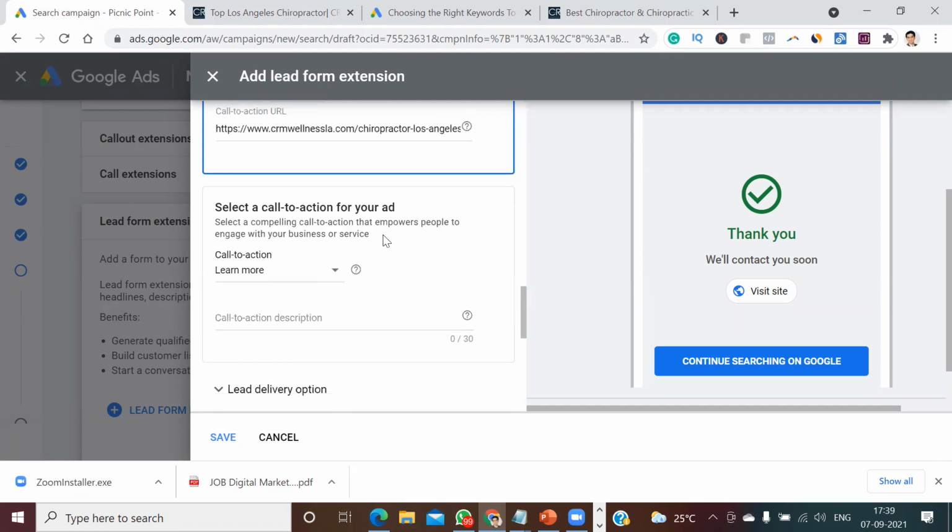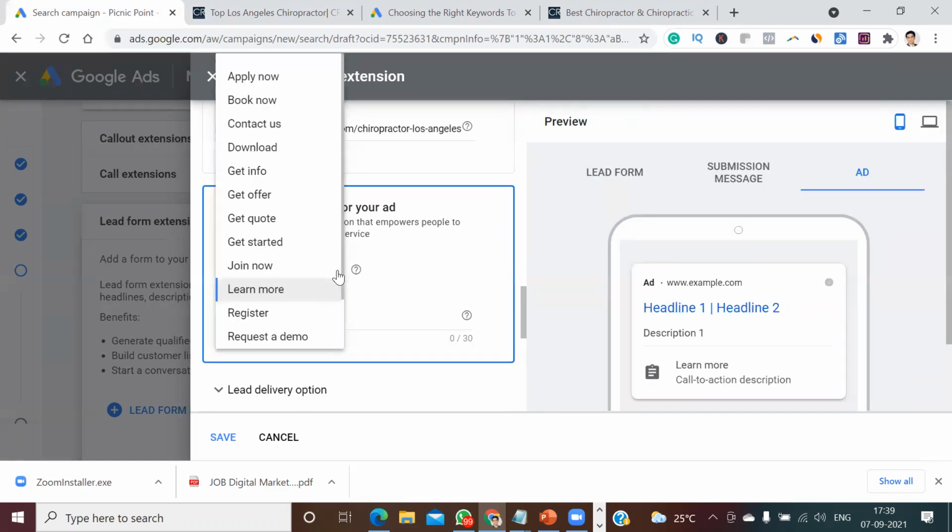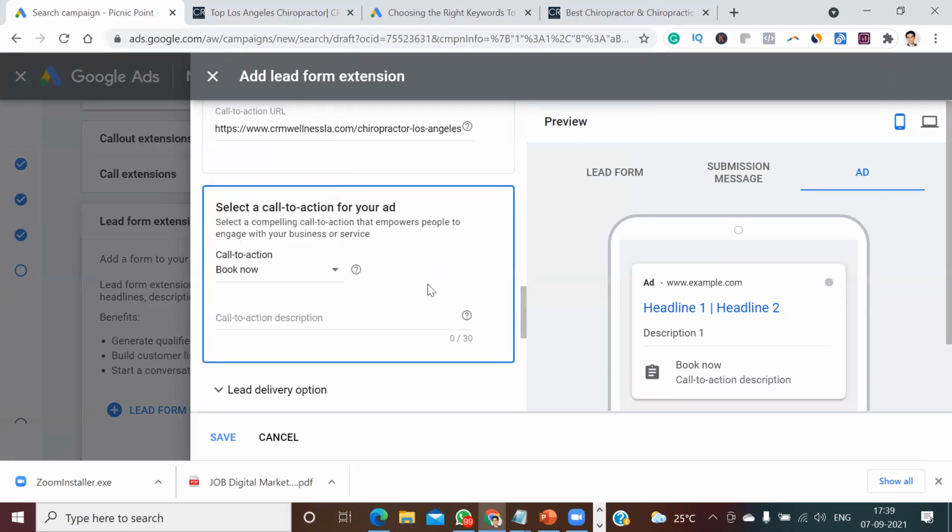Now what you have to do is select a call to action for your ads. This being a chiropractic doctor, you have to select multiple options here. Ideally you book an appointment with the doctor, so you say book now. I'll add the call to action description as book your appointment now.